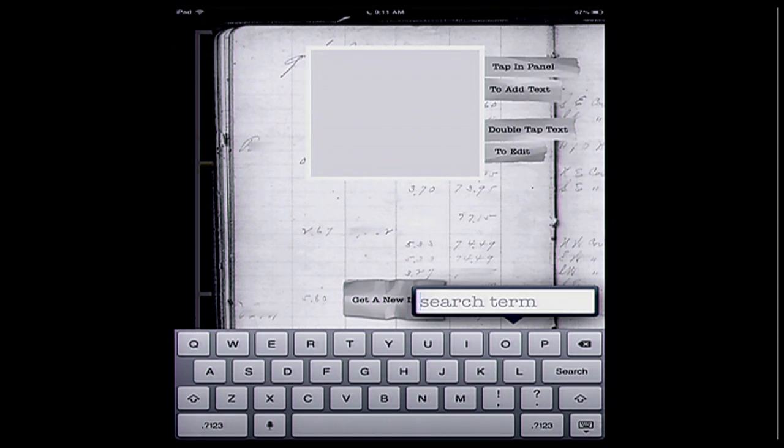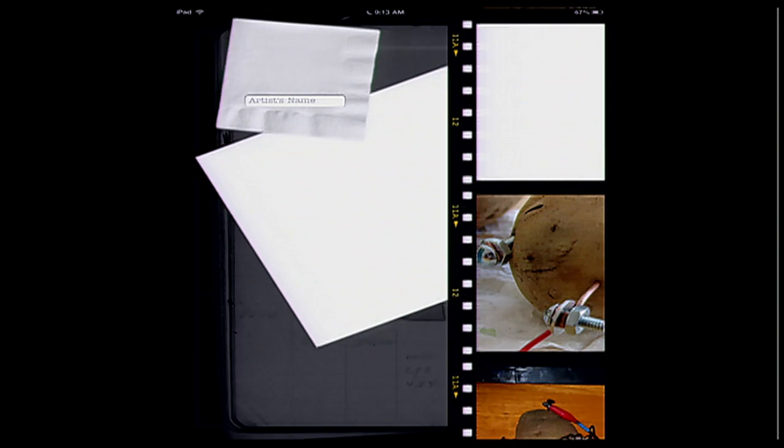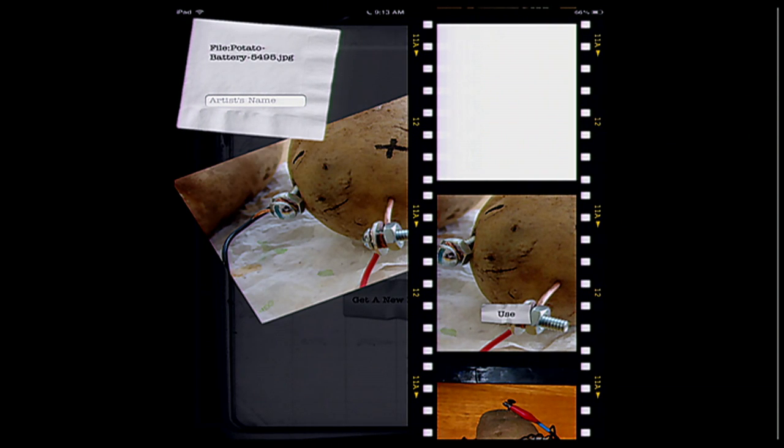So in our case, we're going to click on Google. When you click on that, it asks you to come up with some kind of search term. So I'm going to put in potato battery. And if I spelled potato correctly, I would probably get better results. So there's potato battery, and I do a search. There we go. And then we're going to use it.